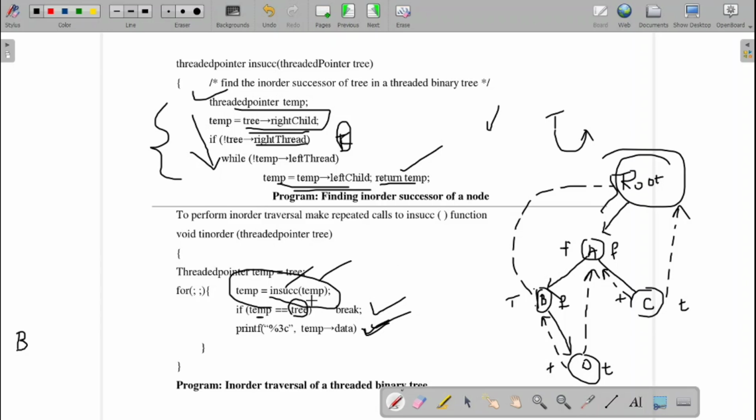So now I need to get the next element. Correct? I need to get the next element. To get the next element of the B, again, I will check the right link. Right thread I will check. So now the right thread, it will pass over here, the right side. Fine. So now temp will be equal to tree of right child. What is the right child of the B? It is D.